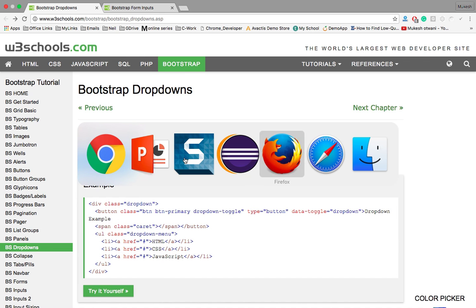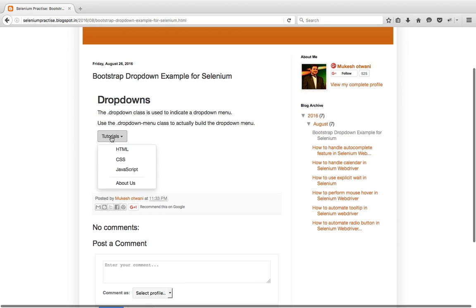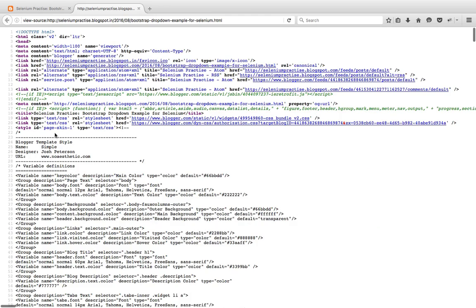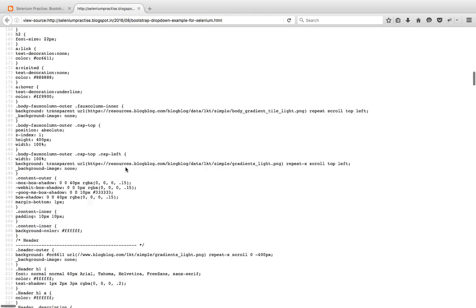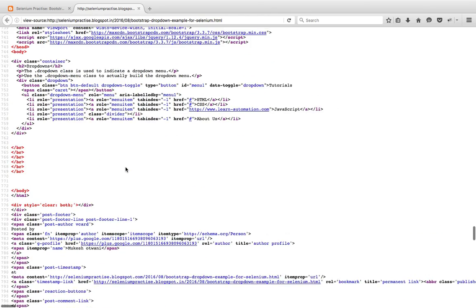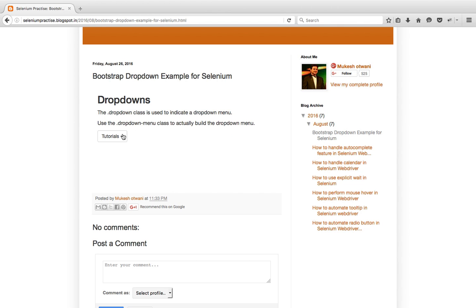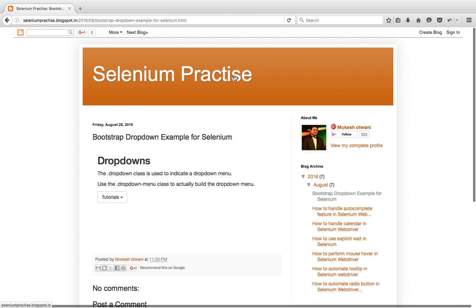So I created an example on my blog. I will show you how to handle this kind of drop down. I just copied the Bootstrap page source and created this page from Bootstrap. This is the main thing which you need to understand. Here I have four drop downs. One contains HTML, one contains CSS, one contains JavaScript, and the last one contains about us. Whenever you have a drop down which does not come under a select tag, then you have to use the technique which I'm going to show you right now.